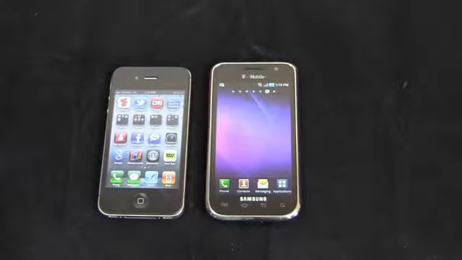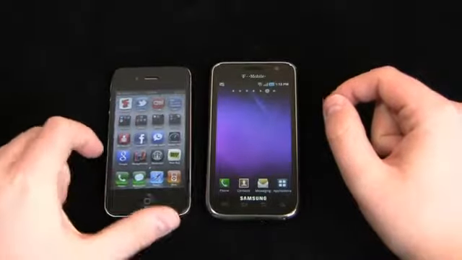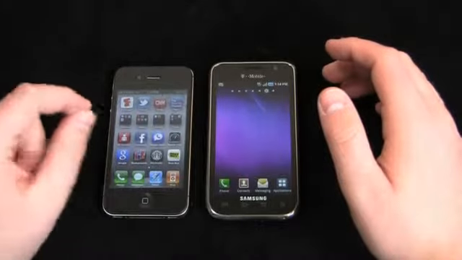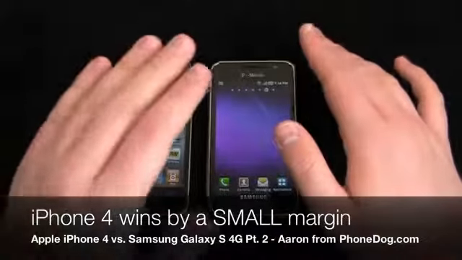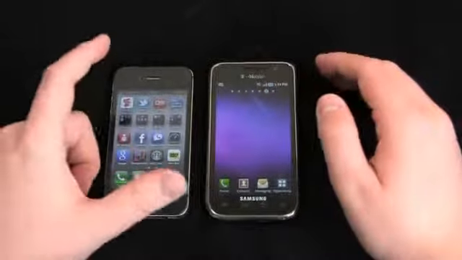So the dogfight has to be declared, and literally by narrow margin. This one was a pretty hard one for me because I like both of these devices. But I have to narrowly give it to the iPhone 4. And let me tell you why, because everybody on YouTube right now says iPhone fanboy, and that's not the case at all. Let me tell you why.